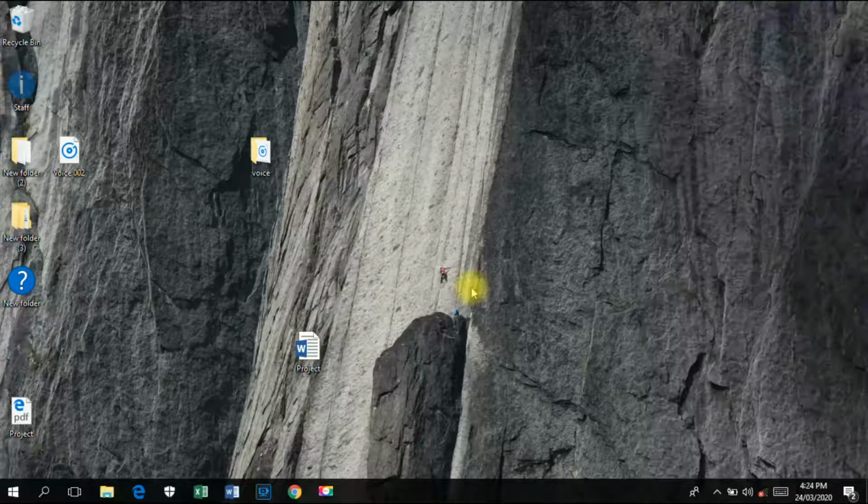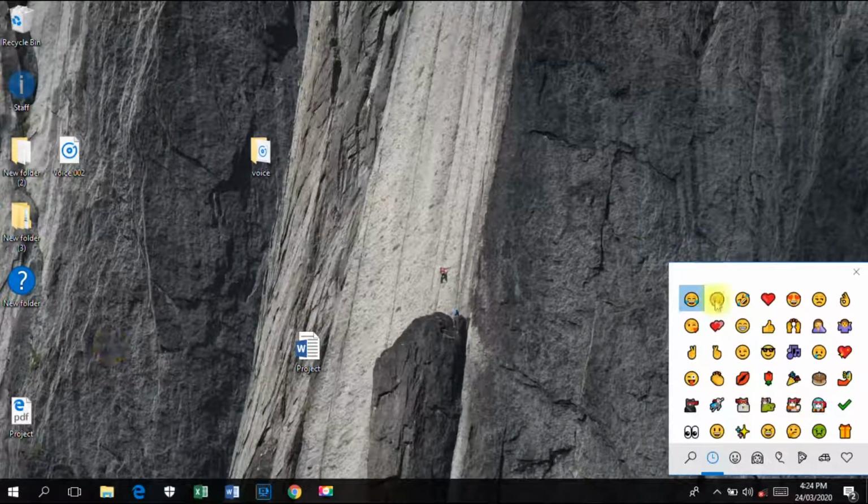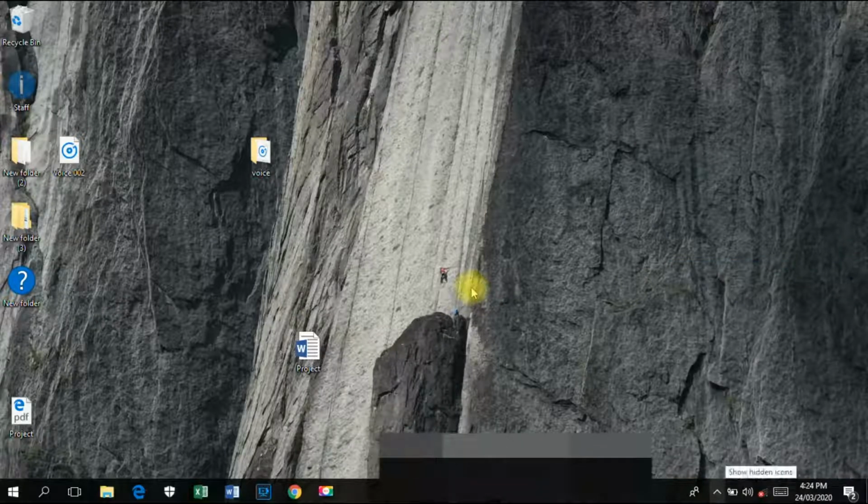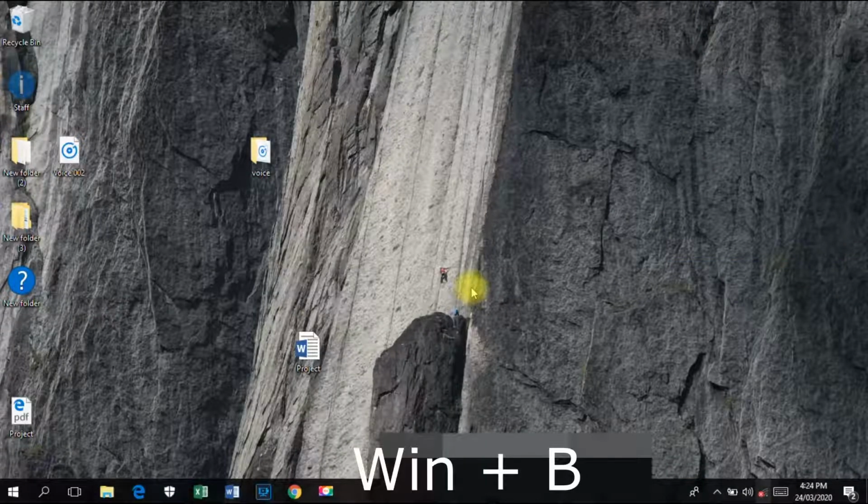This is a bonus for you. Did you know Windows 10 had an emoji panel? This panel can be accessed by pressing Windows plus semicolon. The notification area can be accessed by pressing Windows plus B.